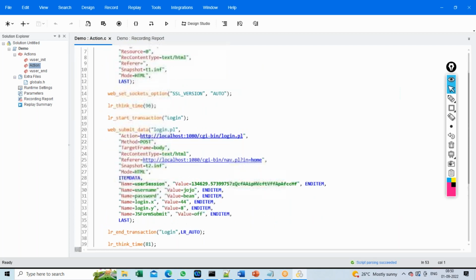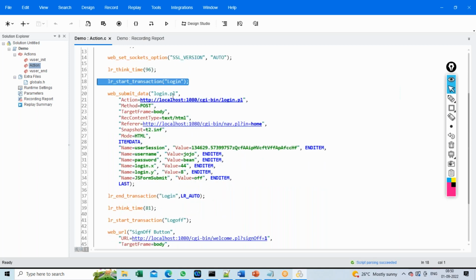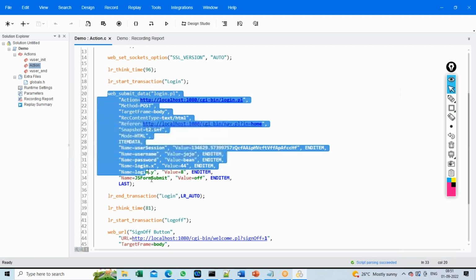Now you have to see one important thing. If you see line number 18, it says LR underscore start underscore transaction login. You remember during recording, I clicked on insert start transaction, and I entered login, right? That step belongs here. Immediately after that I entered username and password on the application, and I clicked on login, right? So that request is this one.